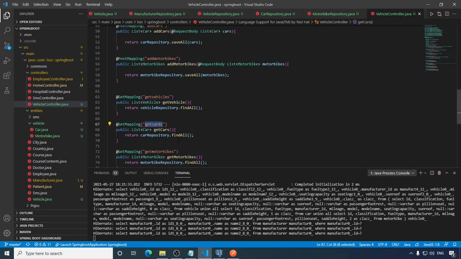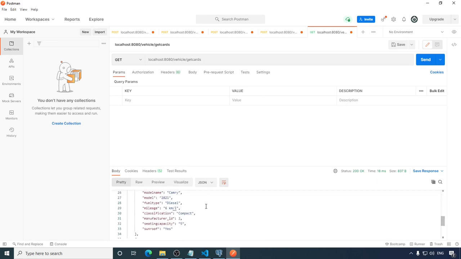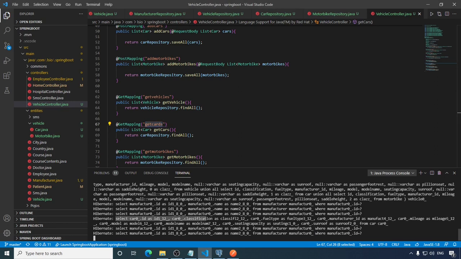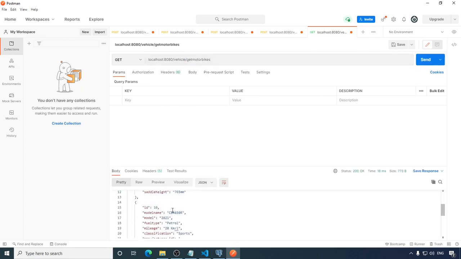Now let's hit other endpoints as well. I made a typo here, but it really doesn't matter. Let's hit this endpoint. We got all records that we have in our car table, right? And this is the query generated by Hibernate. It is simply selecting all records from the car table. Let's hit this endpoint, getMotorbikes. We are getting all records which are in our motorbike table.